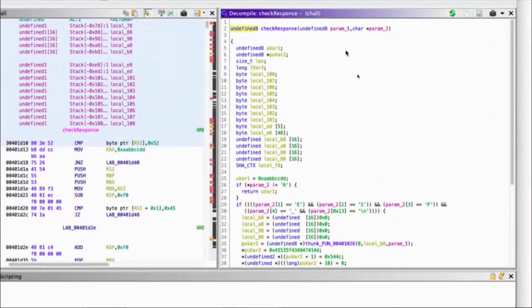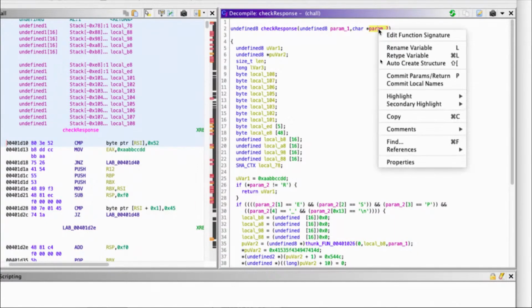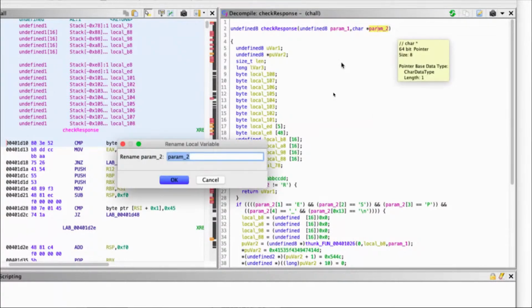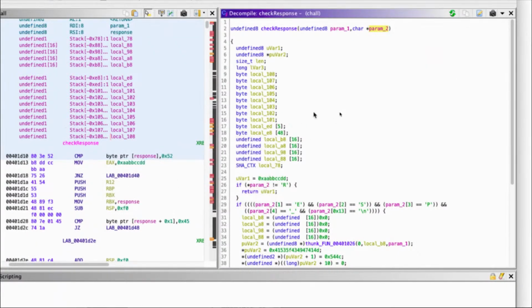And here we can see that basically the param2 is the response. We could get that from the main function. And I can rename a variable here. So when I know that the param2 is response, I can just rename it to response. And now everywhere this param is called response, so it is easier to read the code.